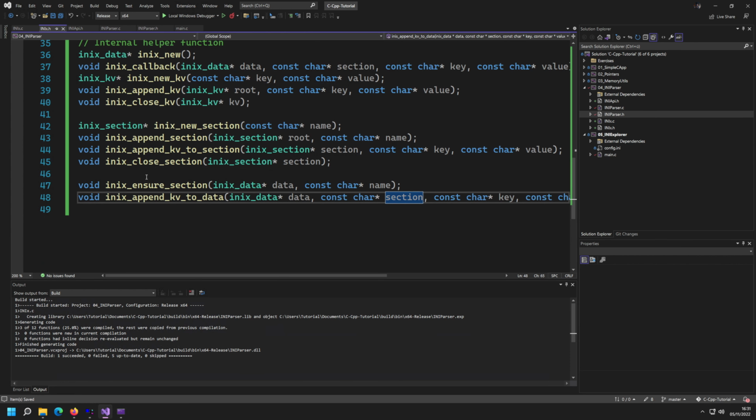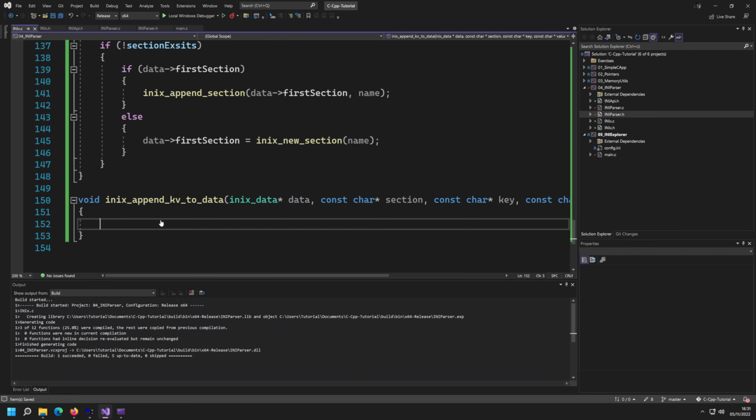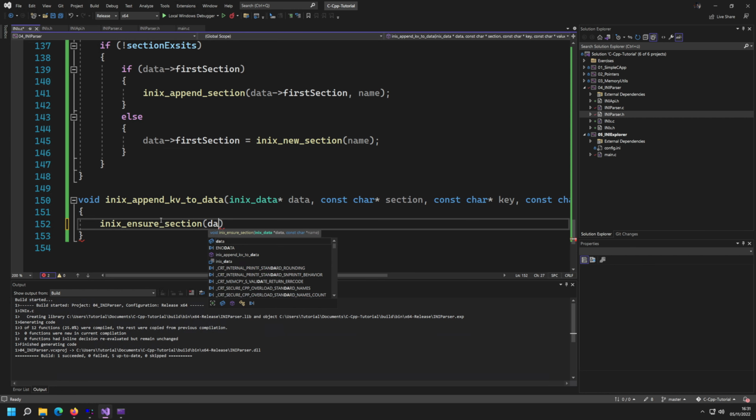So basically what I want to do is, if I want to append a key value to a data, I want to first ensure that the section exists. How can I ensure that the section exists? Well, I'm going to give it the data in here and the section name. And this is now going to check if the section exists, and it is also going to append it if it's not existing.